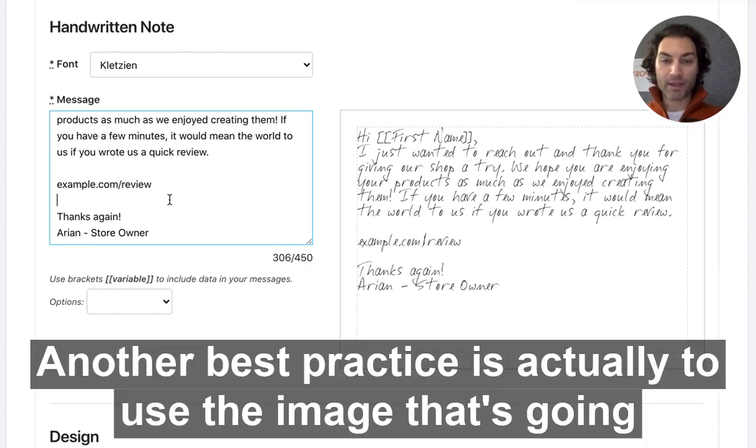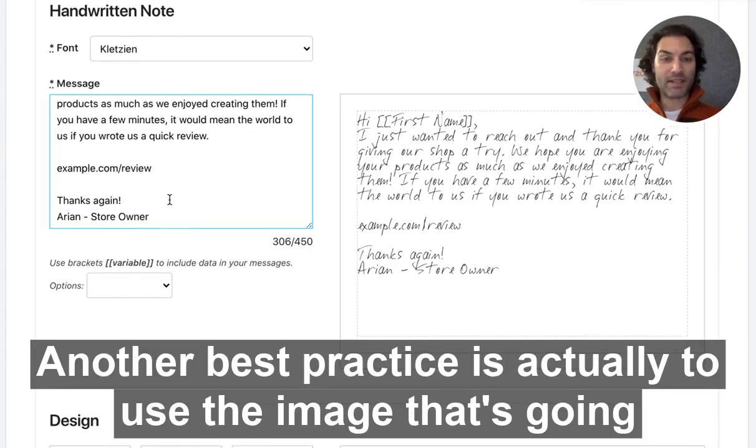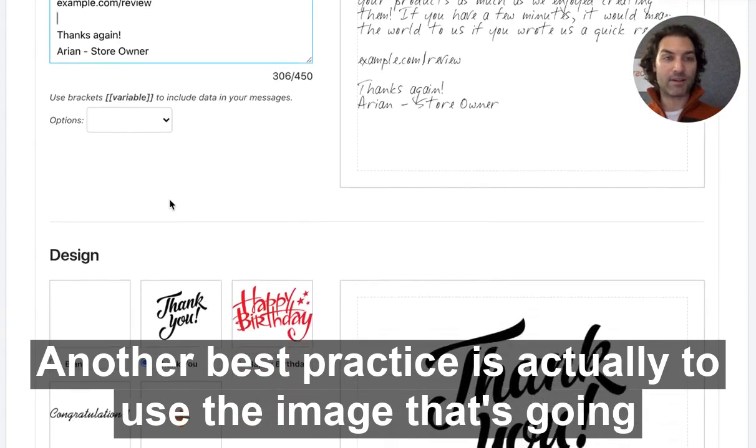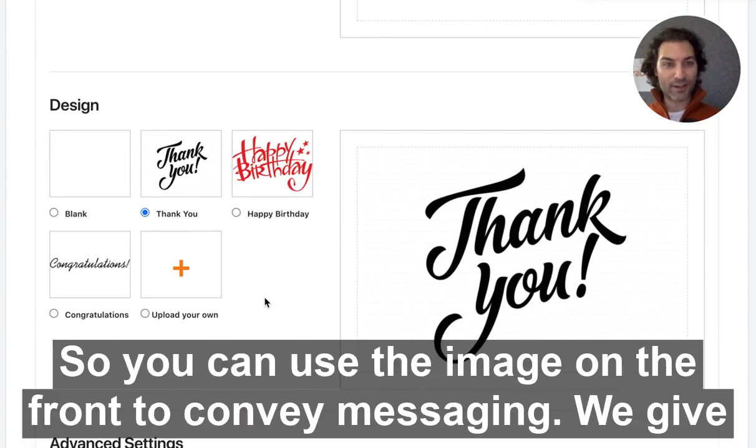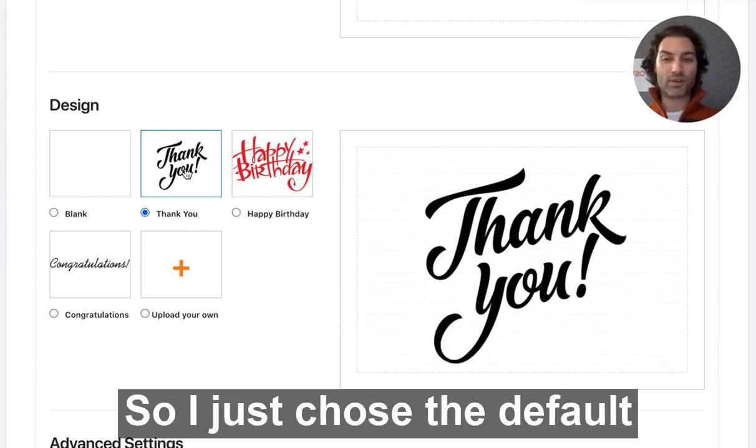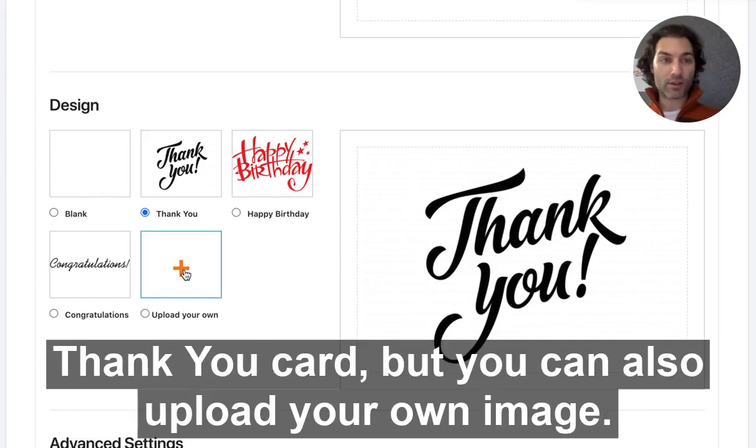And that's it. Another best practice is to use the image that's going to be on the front of the card. Keep in mind, all of these cards are a 5x7 folded card, so you can use the image on the front to convey messaging. We give you a couple of default options here, so I just chose the default thank you card, but you can also upload your own image.